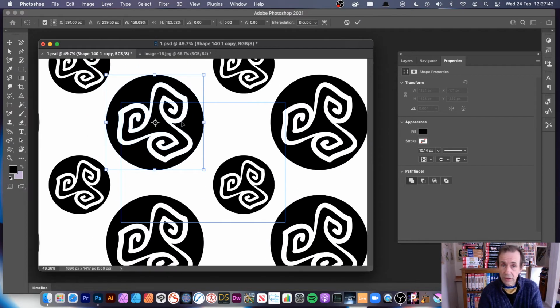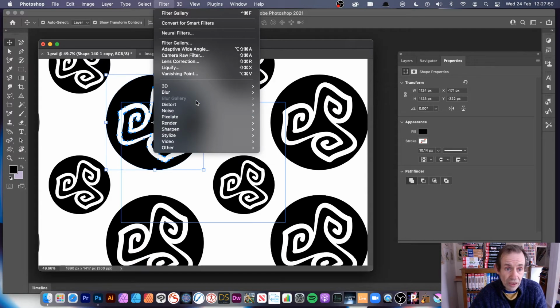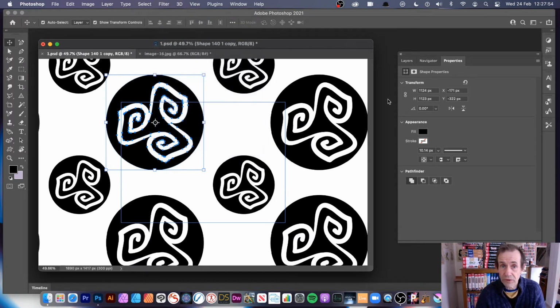So once you're happy with your design, which you want to use as your displacement map, you could apply effects as well. You can maybe apply blurs, you go to Filter and maybe Distort, Ripple, all those sort of things. You can use those to modify this even more.